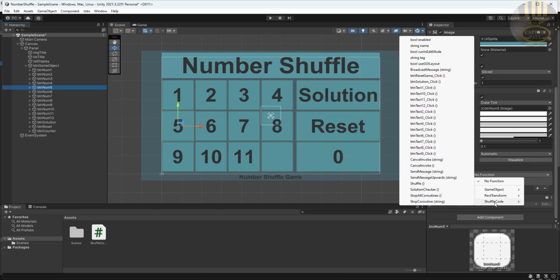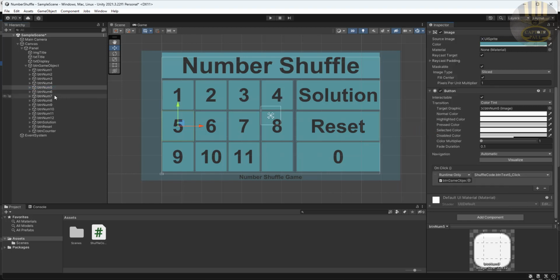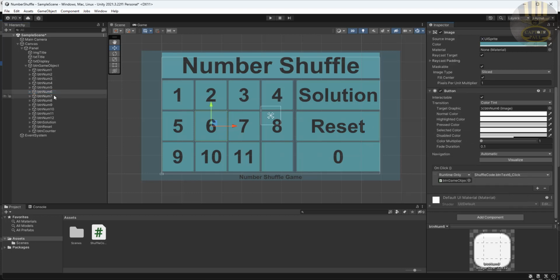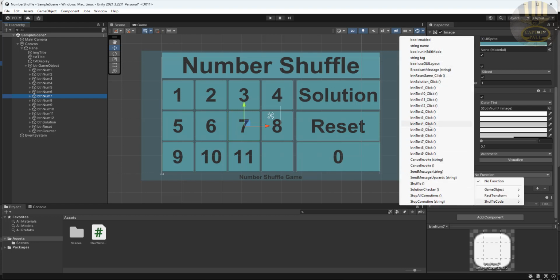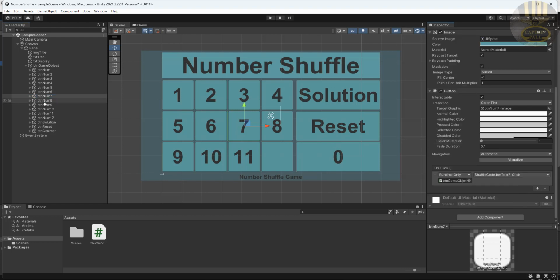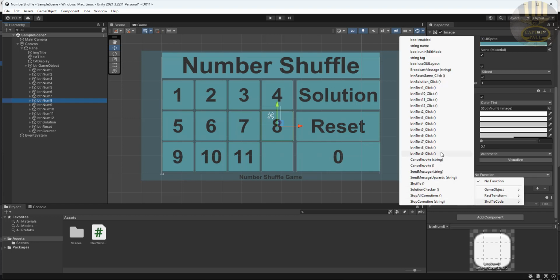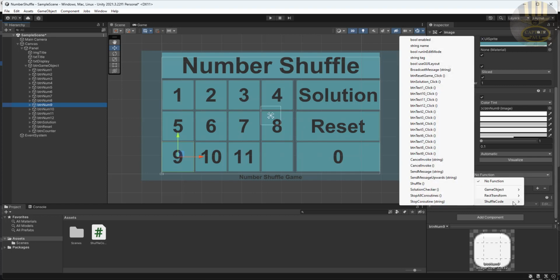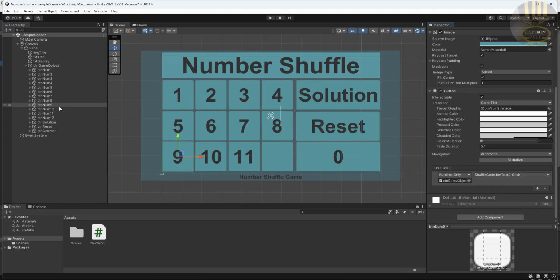Number 5, come right down here. Go straight to the name of your class. Mine is called shuffle code, and look for number 5. Function 5. Now number 6, come right down here. Look for function 6. 7. Repeat the same thing. Function 7. Now 8. Function number 8. Number 9. Repeat the same thing. Come right here. We have 9. 10.